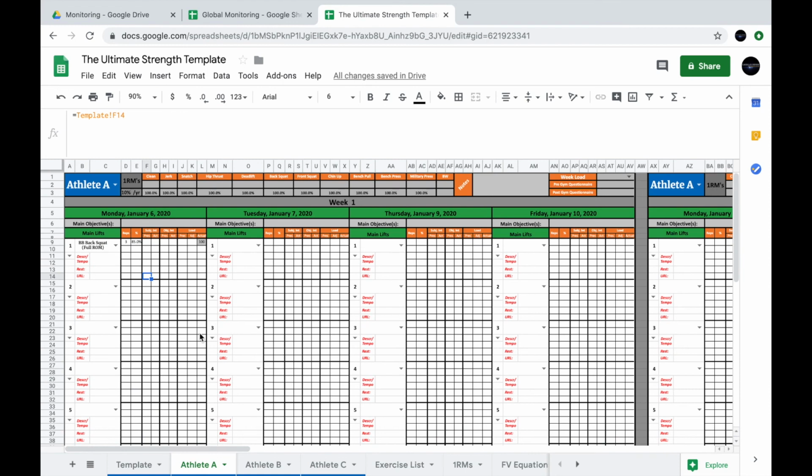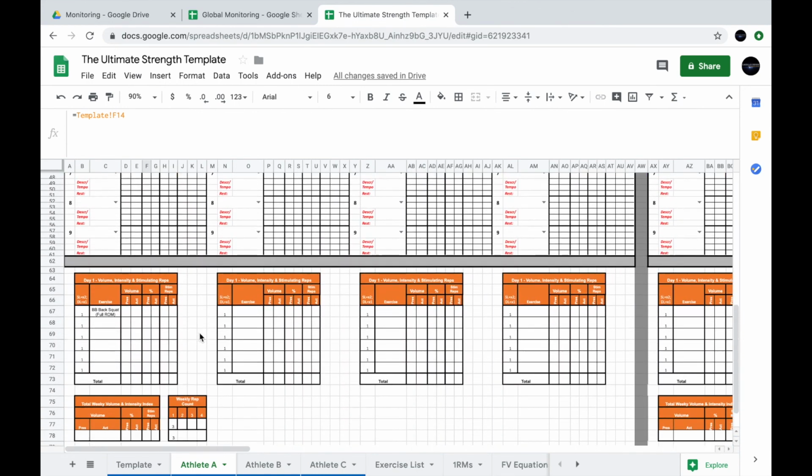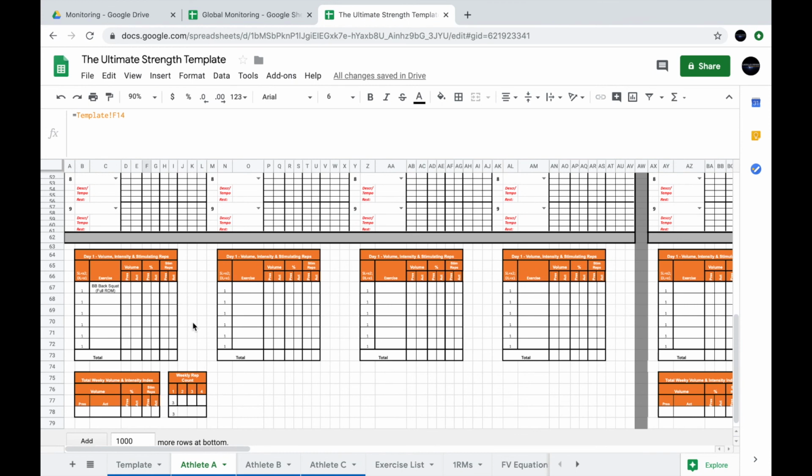So again, if you'd like some more information on how to create your own load monitoring spreadsheet, which takes all the information from the numbers created down here, then please click on to that video. If not, if you're happy to go ahead and continue with your programming, please feel free to do so. We'll see you soon.